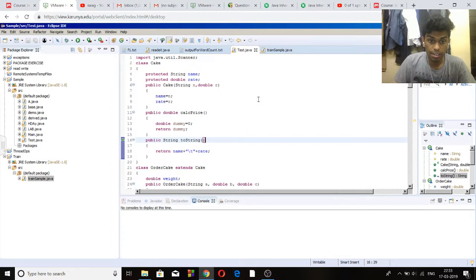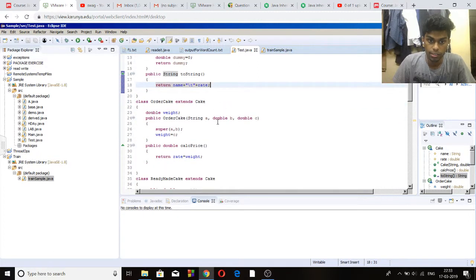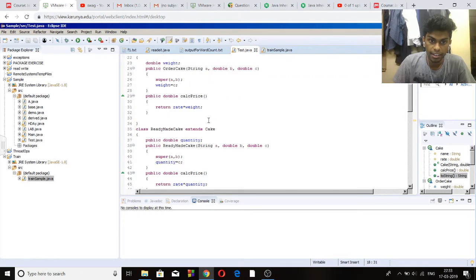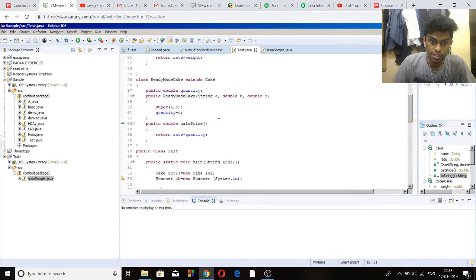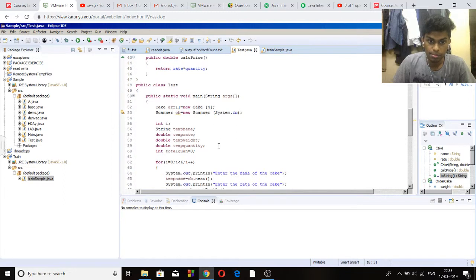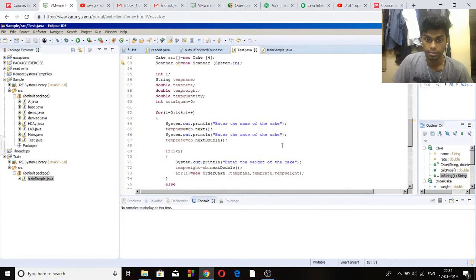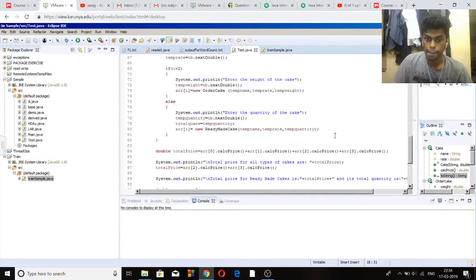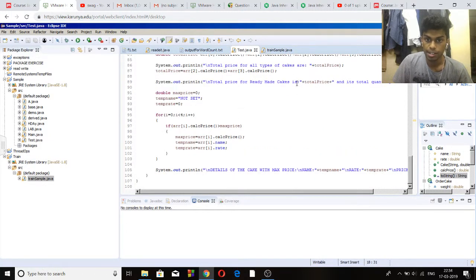In the third question, it's kind of similar. We had a main class called Cake, and we had to inherit from the main class with two other classes, OrderCake and ReadyMadeCake. In the main function, we had to create objects for both, two of each type, assign values to them, and find specific details required by the question. We had to find the total price for all the cakes, the total price and quantity for ready-made cakes, and details of the cake with the maximum price.